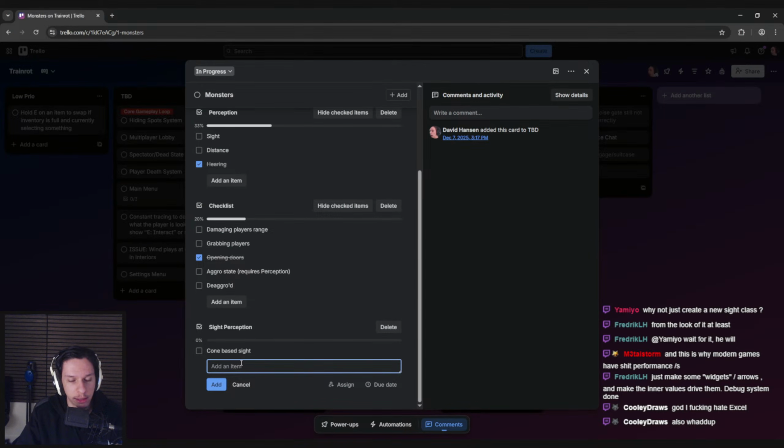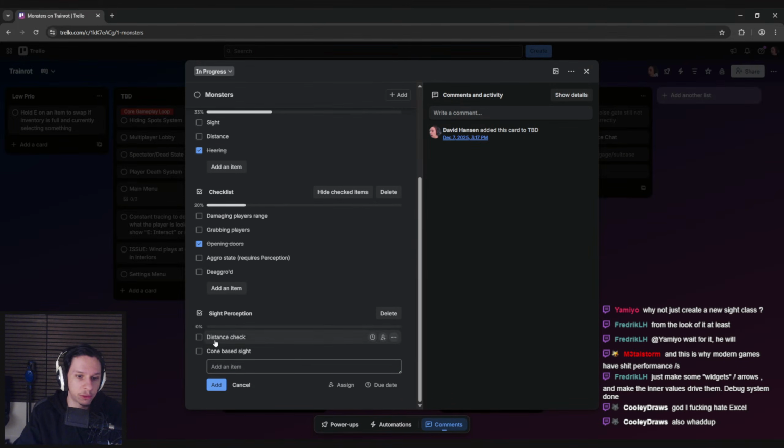All right. So cone-based sight. Distance check. So it needs a distance check first. Cone-based sight. I think we might have to do something very similar to Sue for Hire in that you need to be spotted over a specific amount of time.